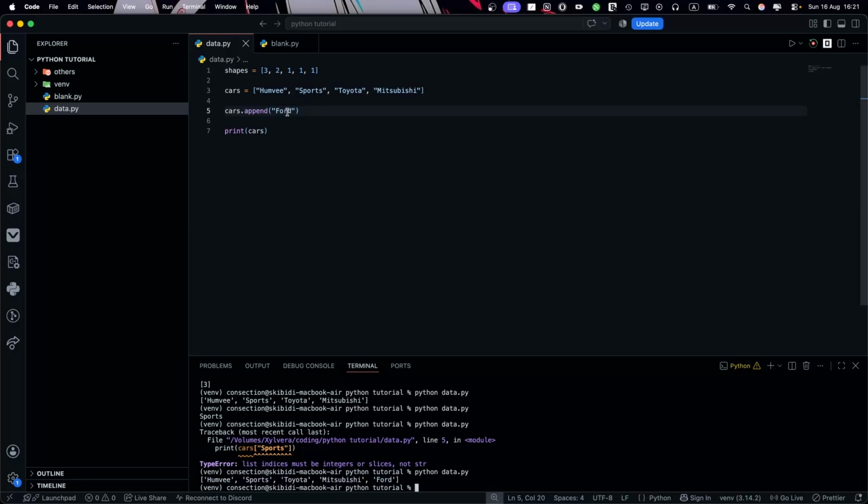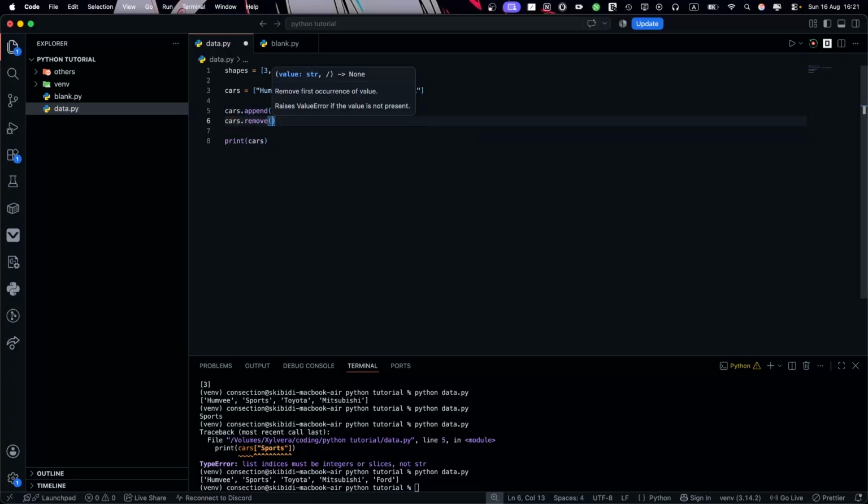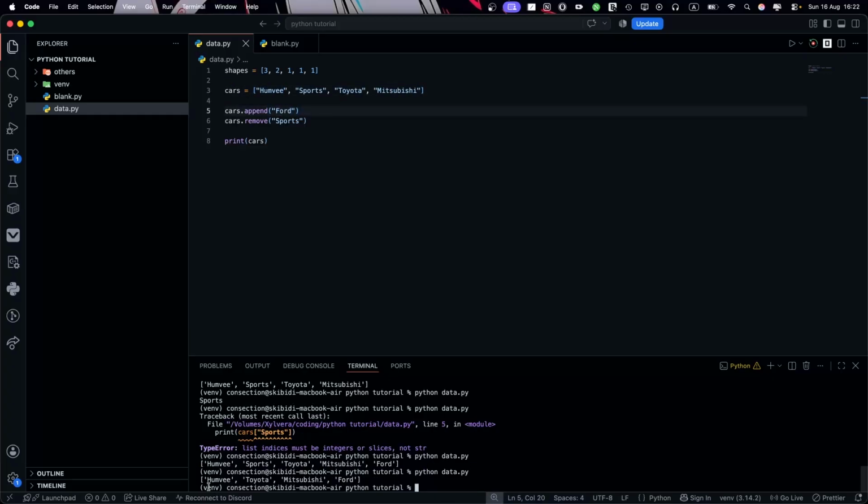But what if we hate sports car? What we can do is cars.remove. Alright, so what we can do is we can put in sports. And this should hopefully cut this thing out and leave only Humvee, Toyota, Mitsubishi, and Ford. Alright, let's try it out. And would you look at that? There's no longer any sports car. Alright, so that's all of it.